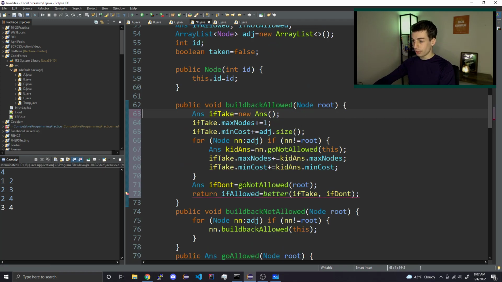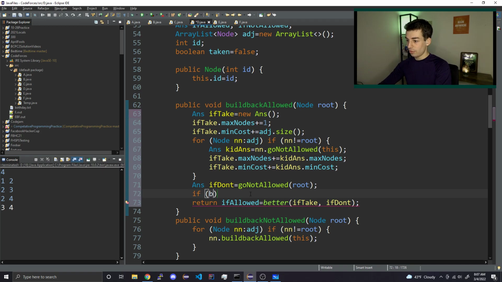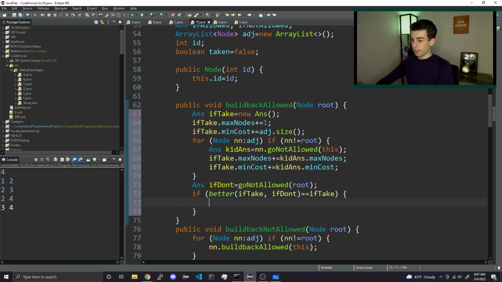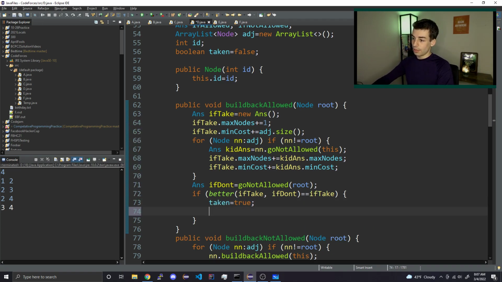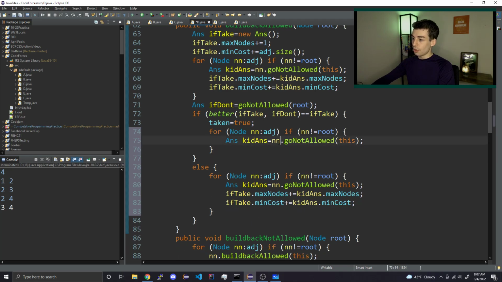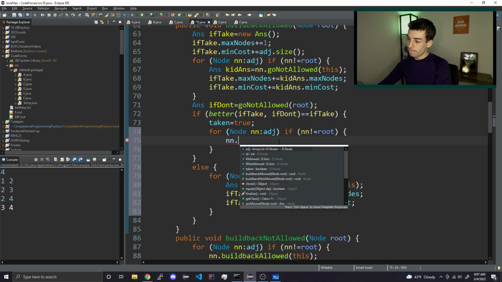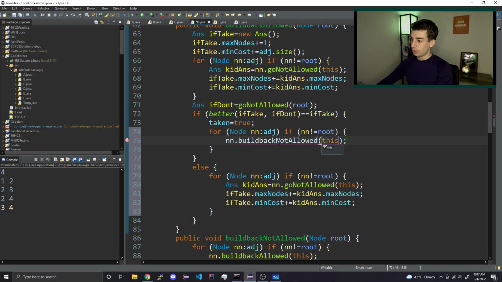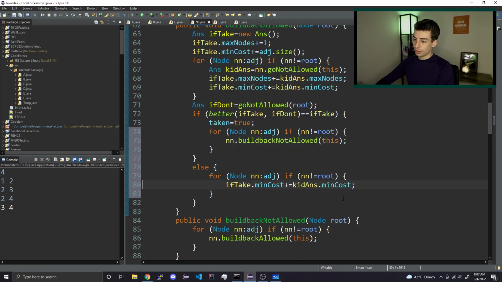If allowed, we don't care. Yeah, so if take, then taken equals true, and then we do this thing. Else we do something slightly different. So we'll do, if we take this and then dot build back not allowed. Otherwise we'll do and then dot build back allowed.